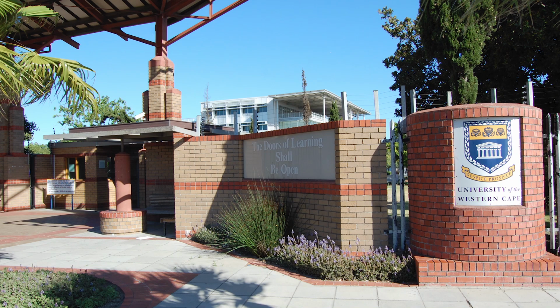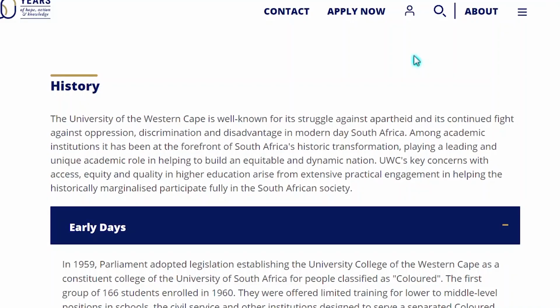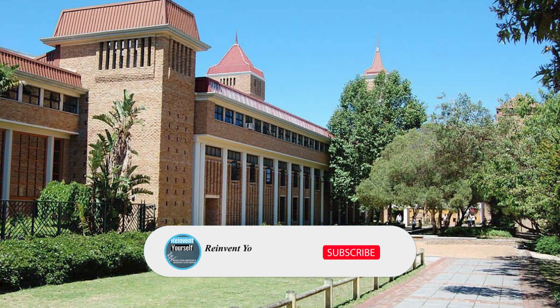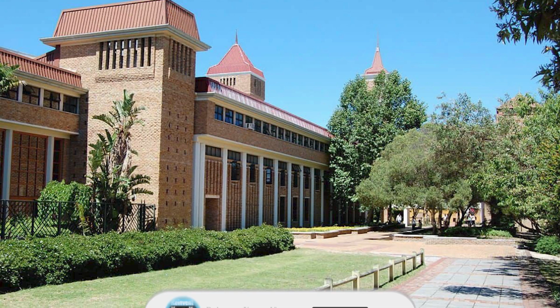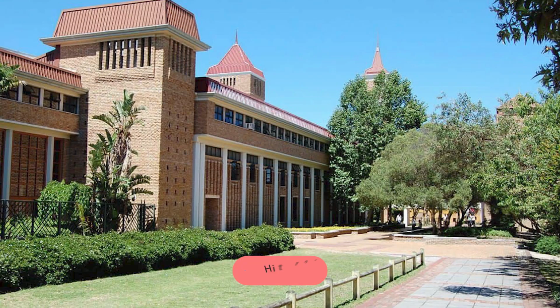The University of the Western Cape, known as UWC, is one of the universities which is well known for its struggle against apartheid, and according to them, it has continued to fight against oppression, discrimination, and disadvantage in modern day South Africa. This is one of the universities that has been at the forefront of South Africa's historic transformation, playing a leading and a unique academic role in helping to build an equitable and dynamic nation.